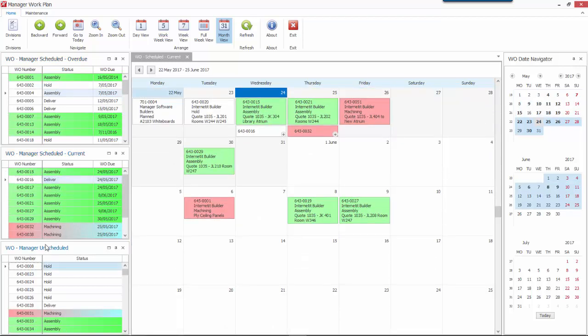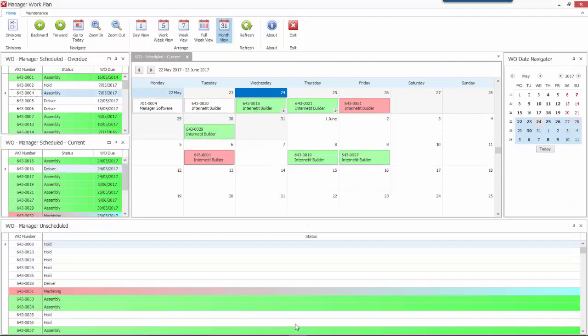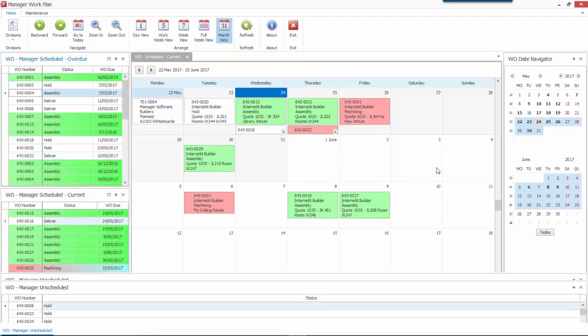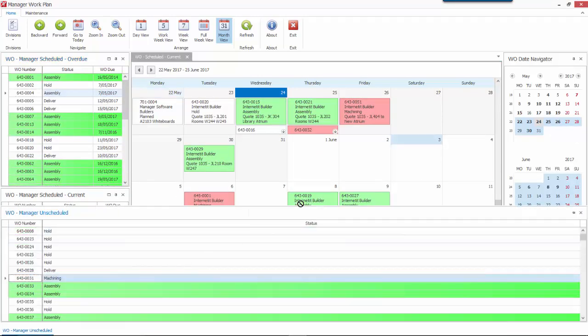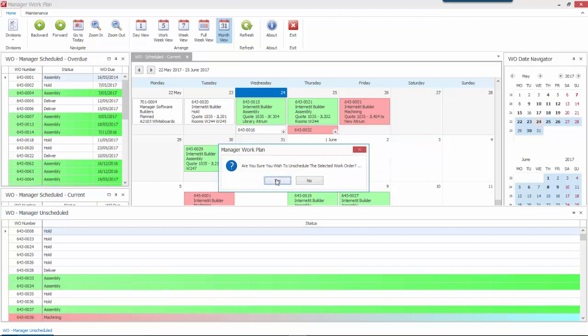The grids are movable, and you can see in the background where it was going to go, and you can have that sitting there all the time, or you can make it so that it auto hides. It has full function when it auto hides, and you can drag onto the calendar, or you can even unschedule anything on the calendar.